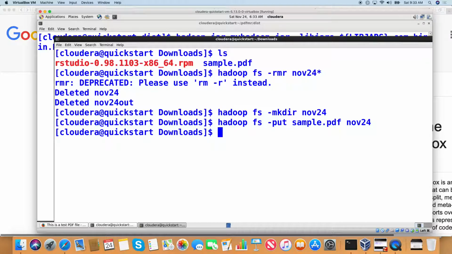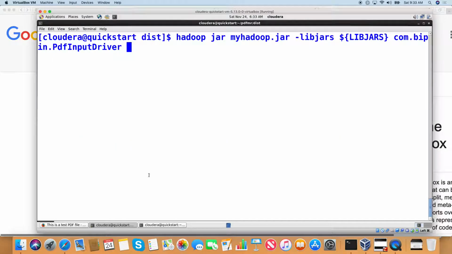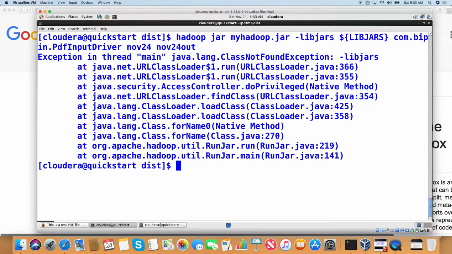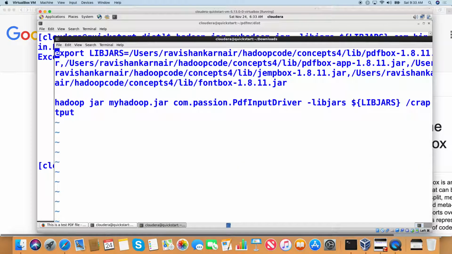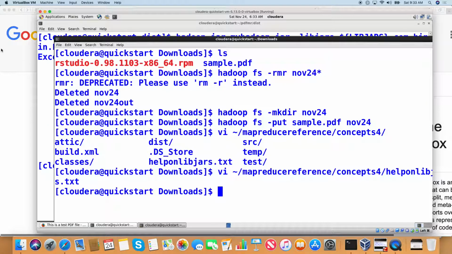We are going to do word count on November 24 now, which is a PDF, not a text file. And then come here, Hadoop, libjars, input driver, and the name of the input directory is November 24, and the output is going to be November 24 out. And then press enter. What is the option? Hadoop jar minus libjars. Let me just look at the option again. Where is it? vi MapReduce reference, concepts 4, help on libjars.txt. Input driver minus libjars $libjars and output, it is there. Export and this one minus libjars. Okay, escape, shift set, and then come here.